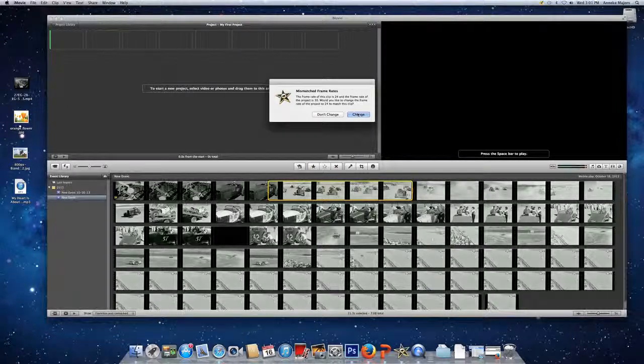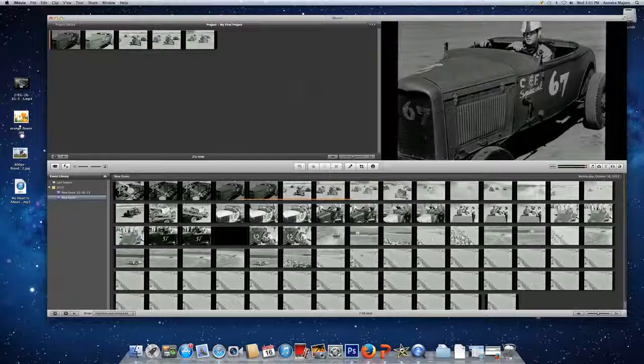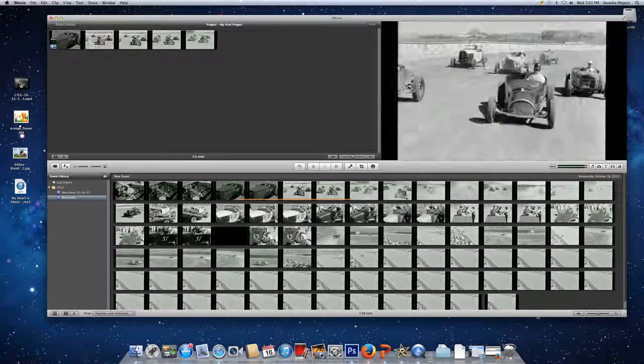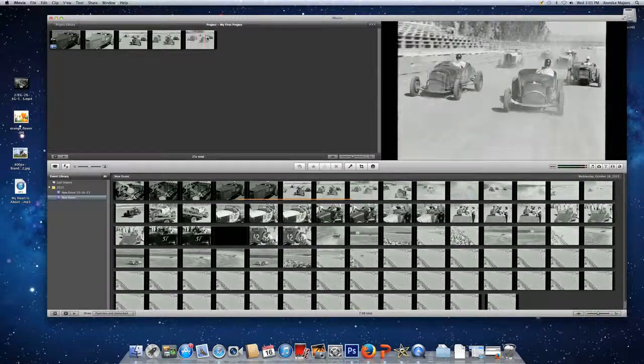This frame rate thing, you don't quite have to worry about. It's only because this is an older movie. That probably won't happen with a lot of your footage. But there we have, so this part up here where I'm actually building is my actual video. And down at the bottom is just my library of clips.